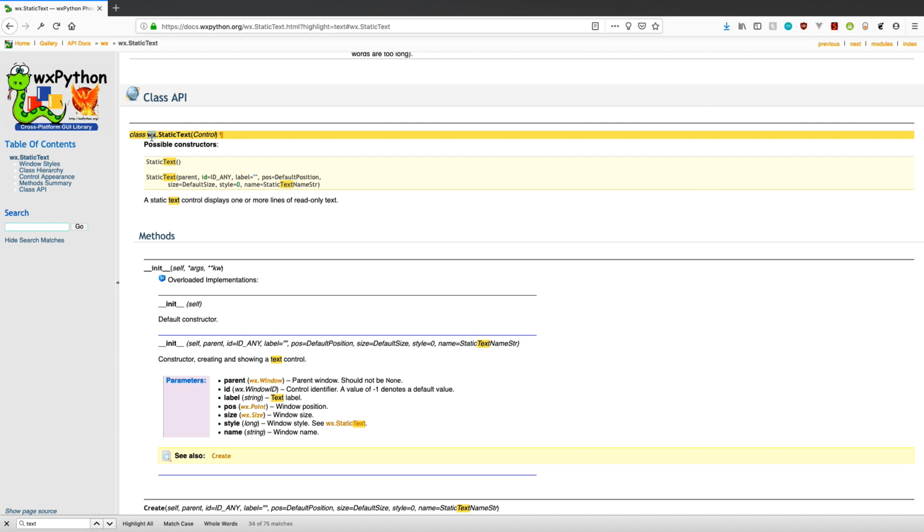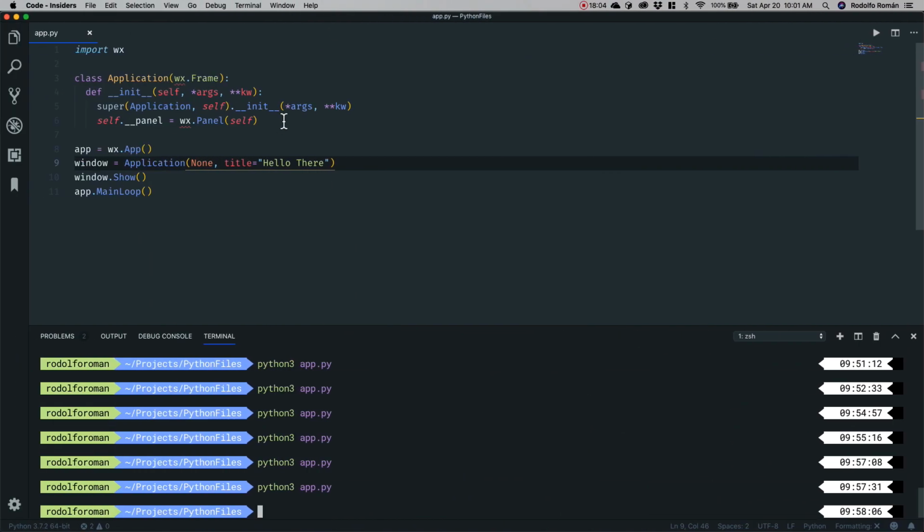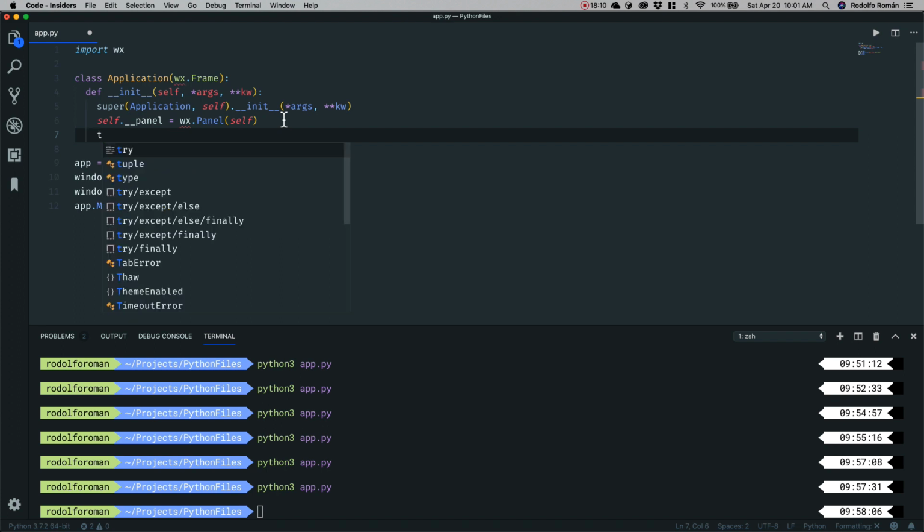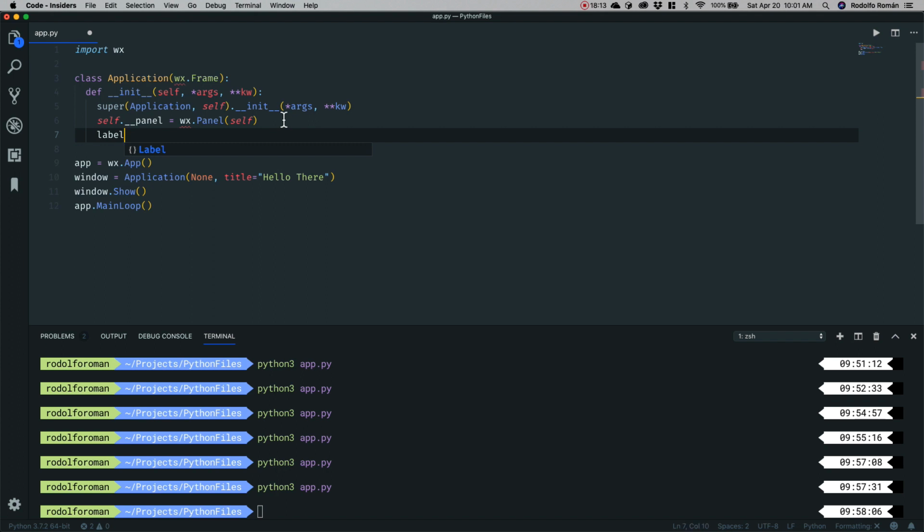Of course, this belongs to wx.StaticText. We need to specify the parent, the label, and possibly the position that we can actually use. I like it. So let me just copy this and let's go to the text. So we have the frame. Let's create the label. It's going to be equal to wx.StaticText. Let me just remove this and close it.